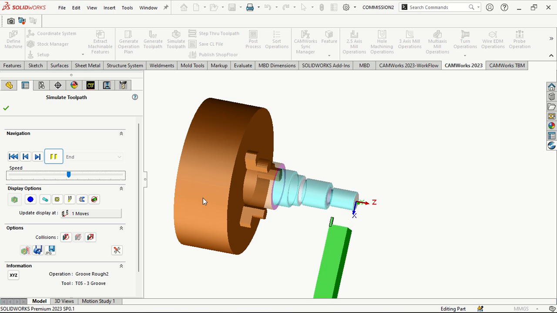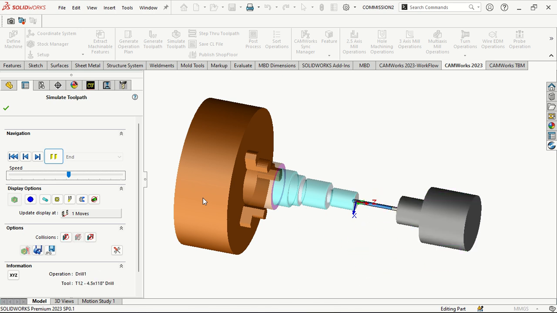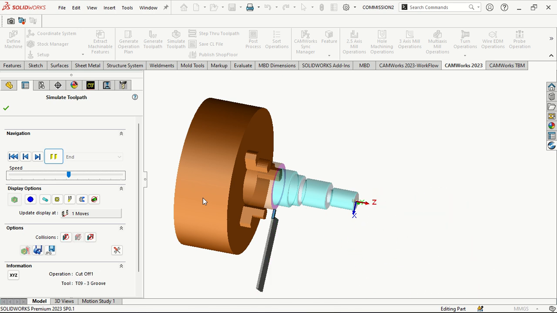Maybe the problem with CAMWorks is the post processor has not been updated. You need to update it yourself. For CAMWorks, the post processor has been updated.